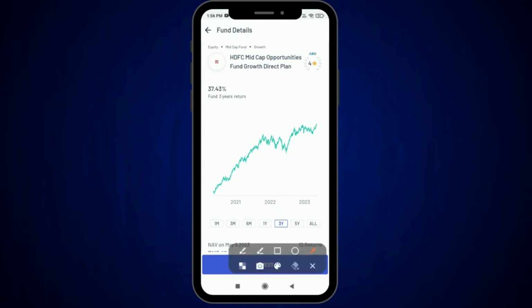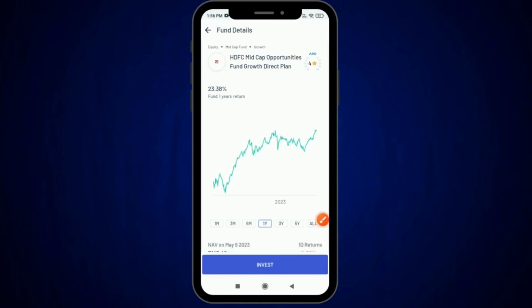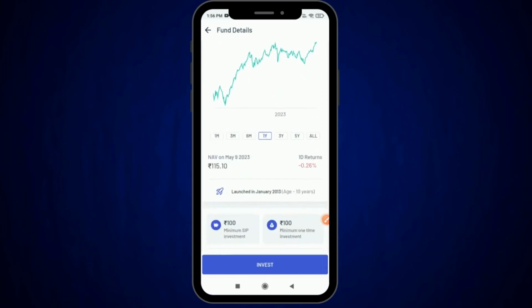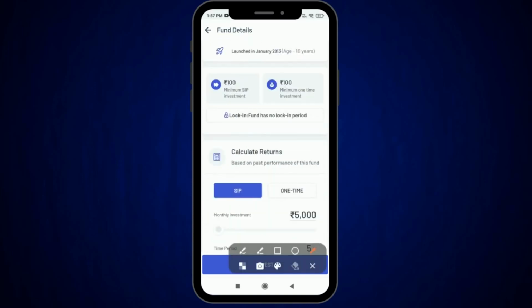Here I'll select 1 year. As you can see, the fund's 1 year return is 23%. So in this way you can check the returns for different time periods. Let's explore more regarding this mutual fund. As you can see here, you can start an SIP with as low as 100 rupees or you can invest as low as 100 rupees. That's why it's called SIP with 100.